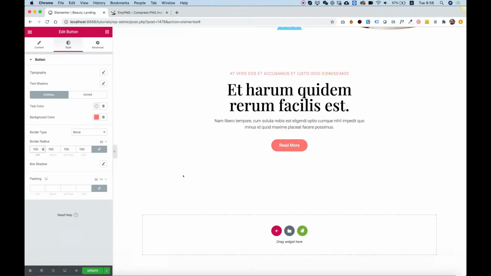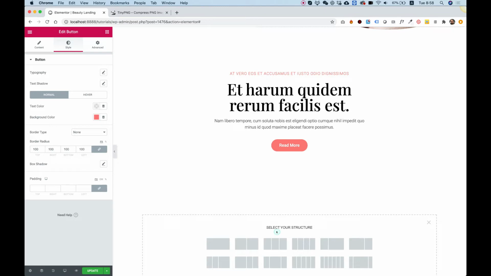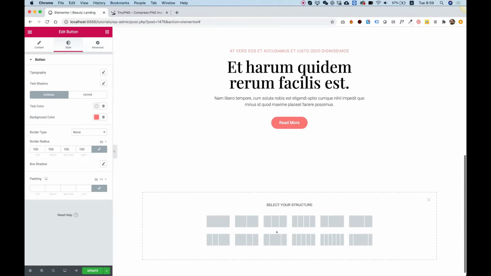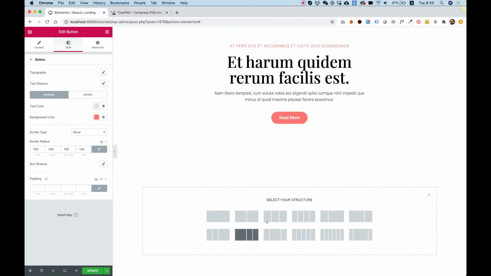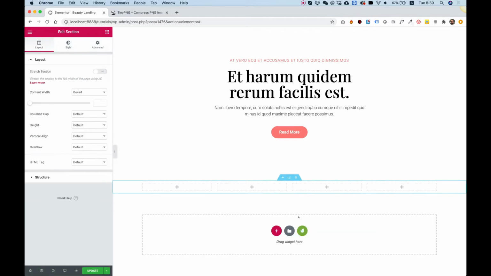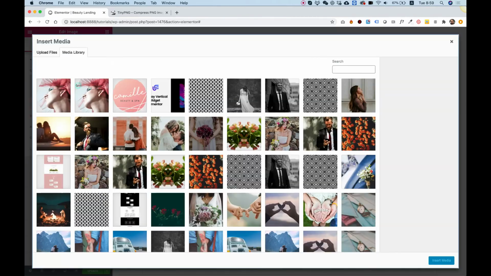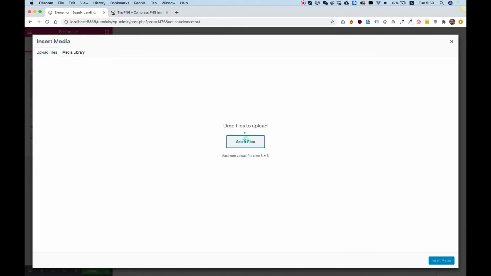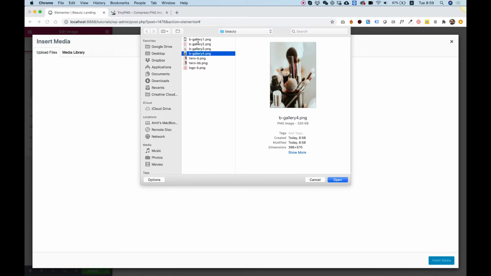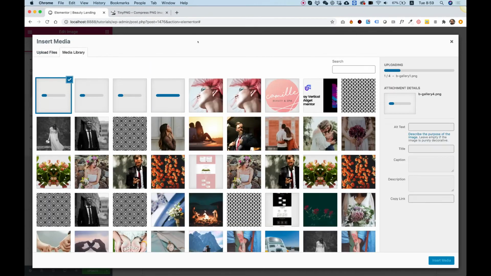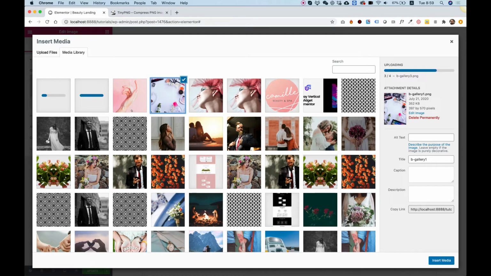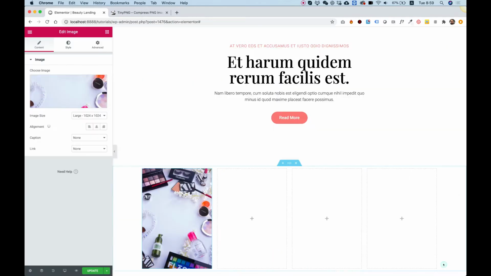So I'm gonna go into my browser, click on the plus, and I'm gonna separate this into 4 columns. Widgets pane, image, drag it inside, and we can now upload our gallery images. Here are the 4 images. I'm just gonna select the first one. You don't need to wait for all of them to upload.